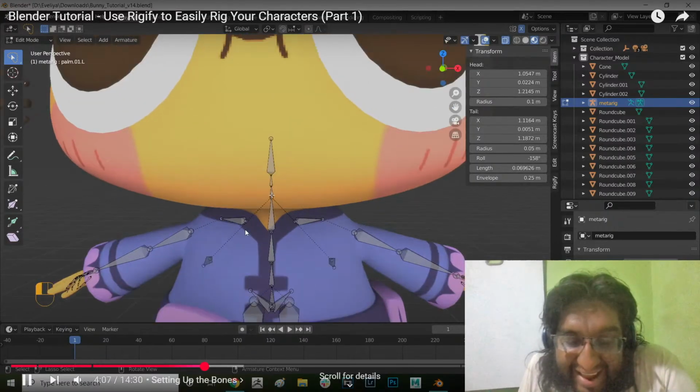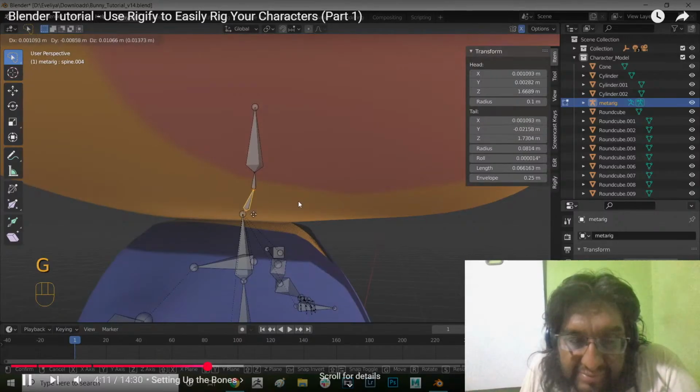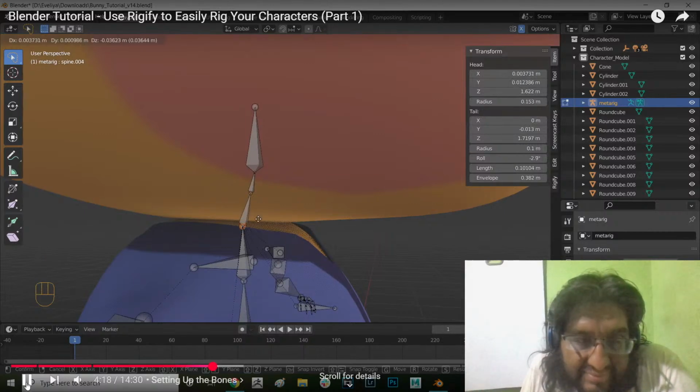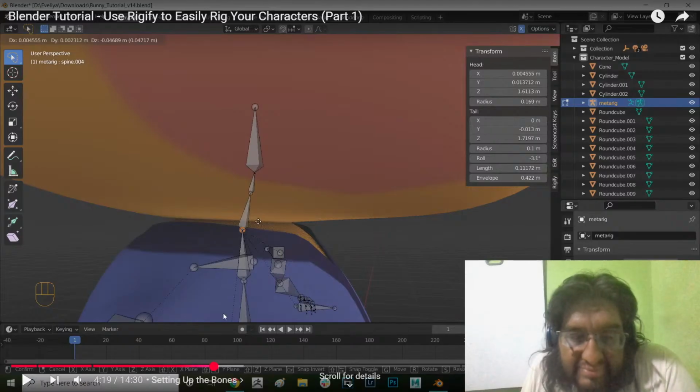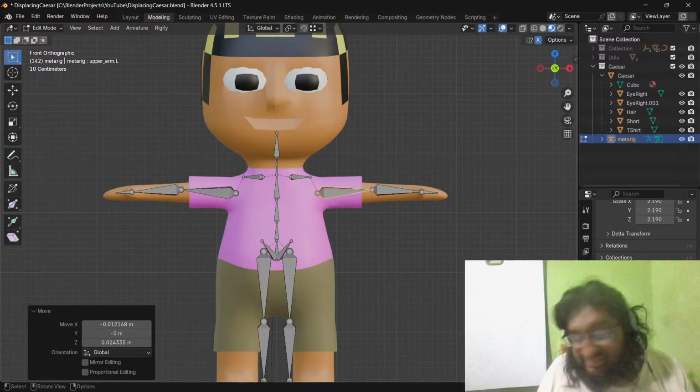Next, let's do the head and neck. When moving the neck here, you want to make sure that you grab both bones together and do not separate them. Otherwise, you'll get an error when trying to generate the control rig.